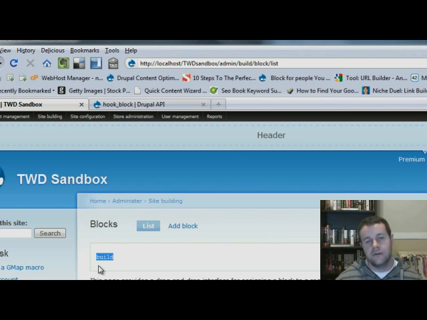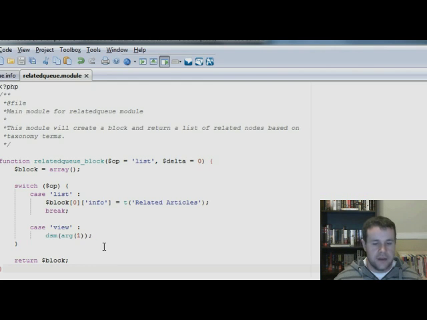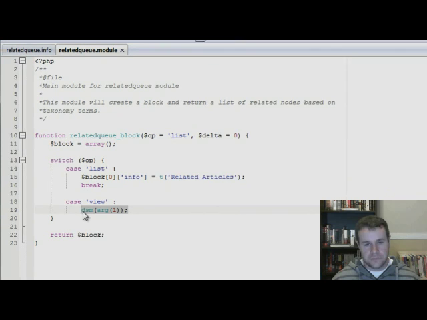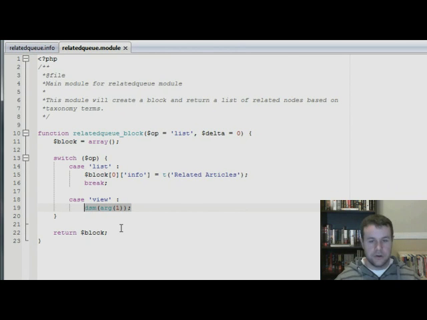Any node that we create is going to be node/the NID, but if it's an admin page, it won't. And we don't want related nodes for an admin page because they don't exist. So with that in mind, we're going to head back into our module and create a variable. This variable is going to be the NID, equal to arg(1). So now we have the node ID.